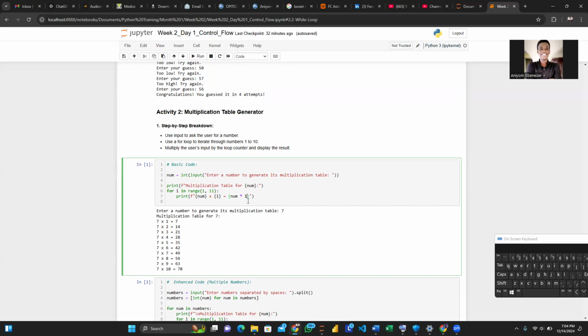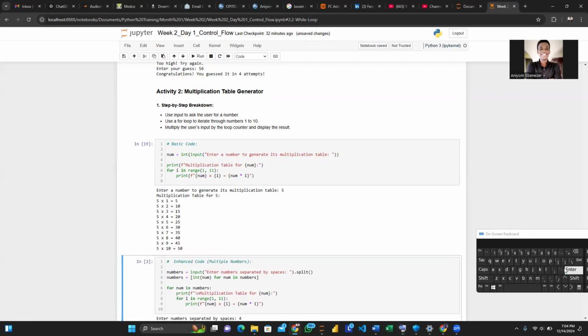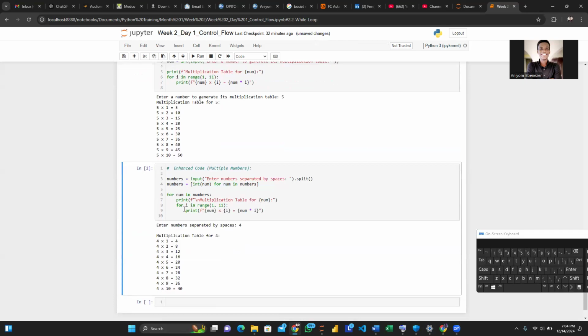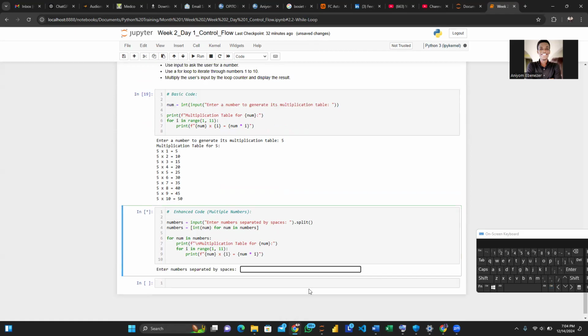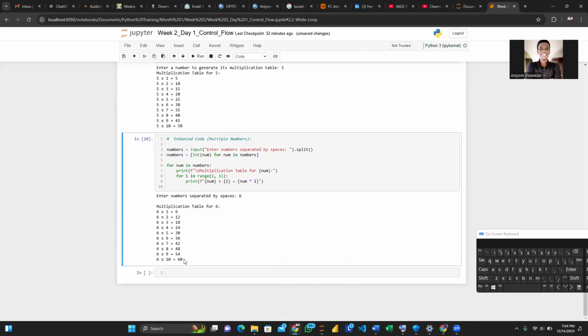Number asterisk I. So if we run this, and I have 5 here, so I should be expecting what? The 5 times table, right? So the same thing is applicable in this one. I can decide to run this, and I say 6, right? So the multiplication table for 6 will appear.